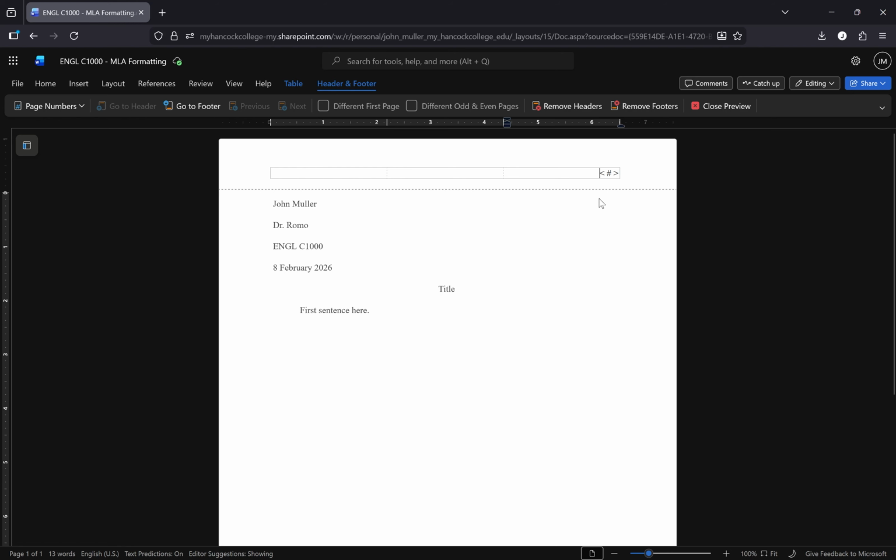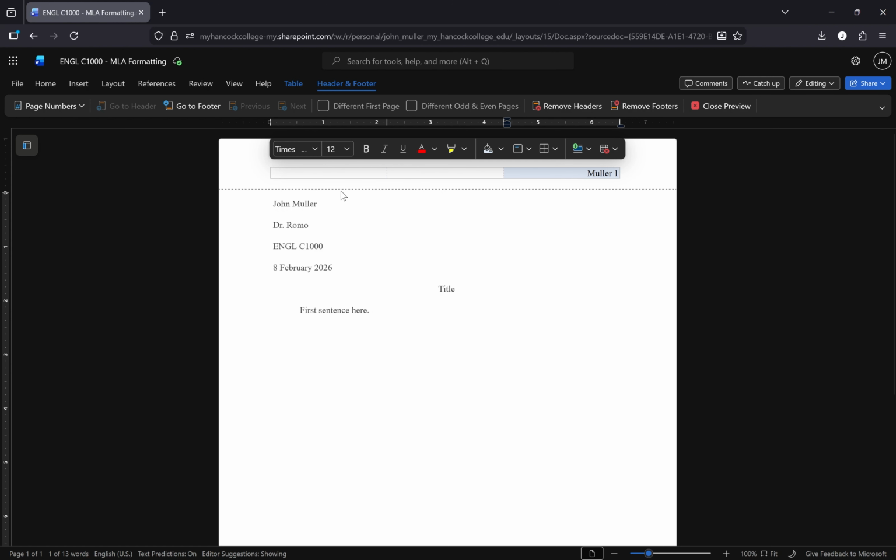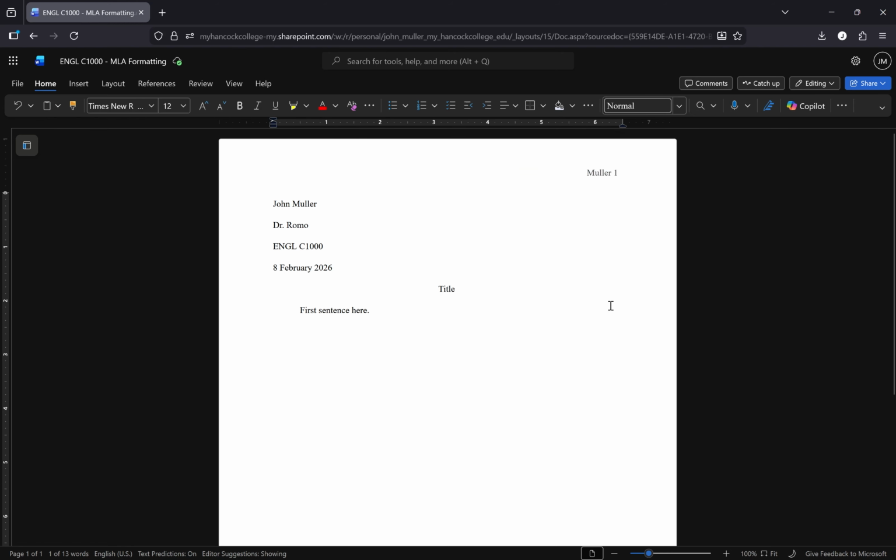Now you're going to enter your last name, followed by a space. Now we need our last name and the number to be Times New Roman 12 to match the rest of our file. So you're going to highlight both your name and the number, and then click the drop-down arrow, choose Times New Roman, and then click the font size drop-down arrow and choose 12. And so now our page number has the proper font and font size as well. And then double click down here on the page to get out of the header. And those are the steps you need to take to properly format your new Word file in MLA formatting.